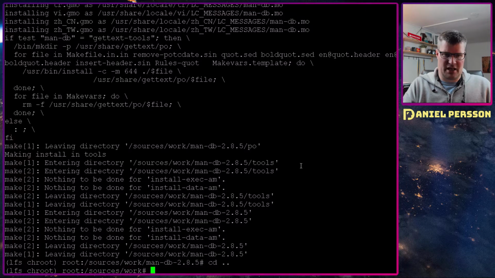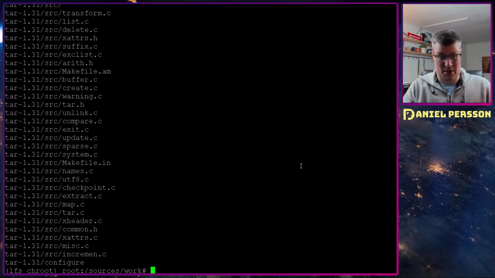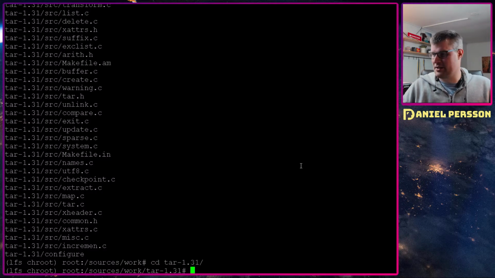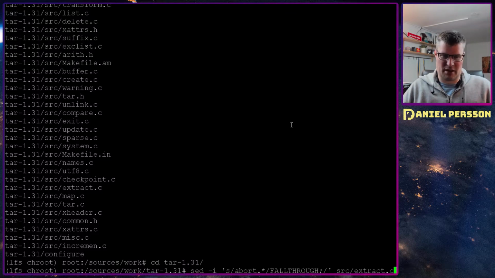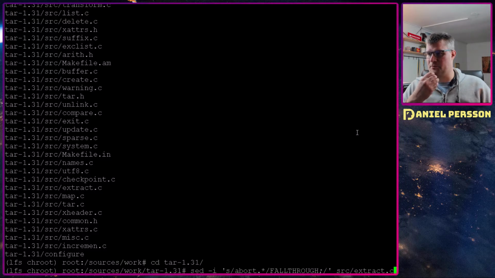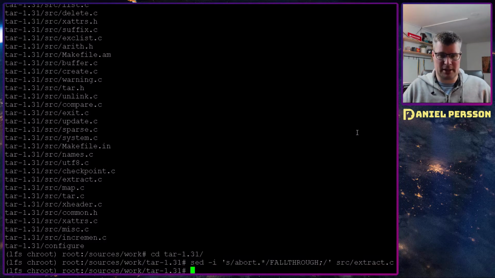So next up we need to install tar, and that we have used a lot here as well. We're using it now. So this will also remove something here. In some cases where we have an abort, we will actually put in a fall through instead in the extract. This will fix a bug that was introduced in this tar package 1.31. So if you're using another more recent guide, this might not be applicable.